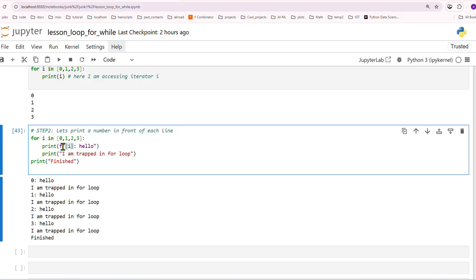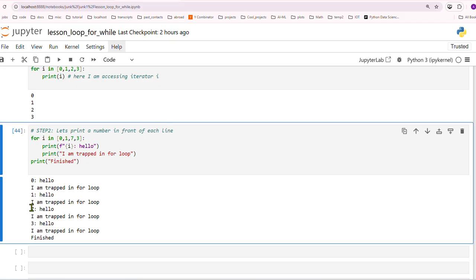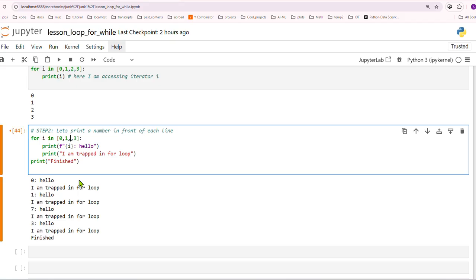Print f, I'm using my f string, colon I, comma, hello. So this I is getting printed. Each time this statement gets executed, it's going to print I. So I is going to take values 0, 1, 2, 3. And if I change this, let's say to 7, it's going to say 0, 1, 7, 3. If I run this, you're going to see 7 right there. All right, and let's change this back to 2.